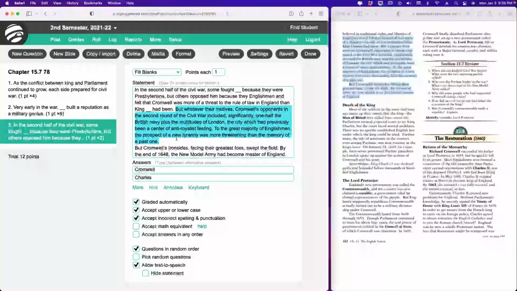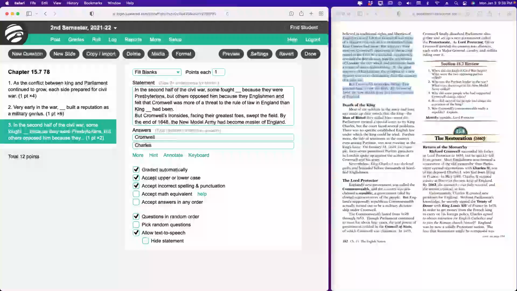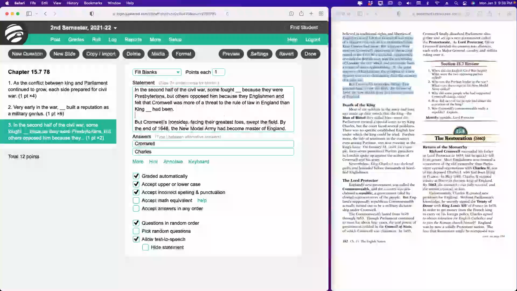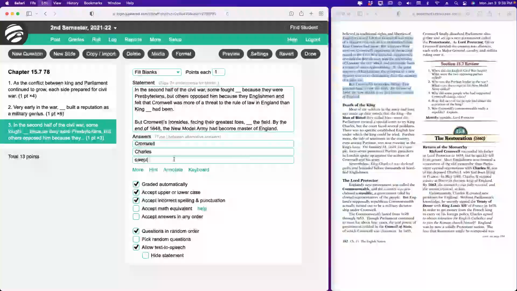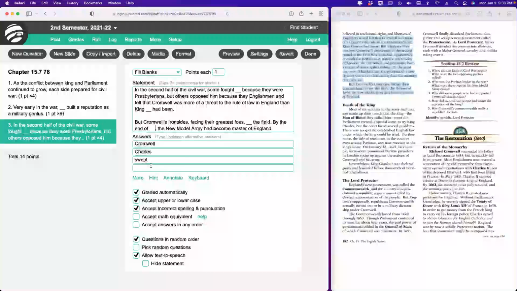All right. I'm going to delete that whole second part. We don't need that. Cromwell's what? No, we already asked that question. What the field? Control X. Swept the field by the end of when? The New Model Army had become the master of England. Okay, so that's about this last one, this third one.